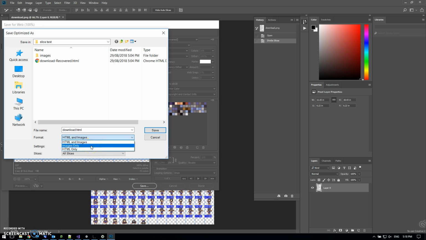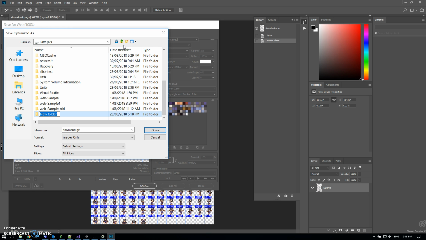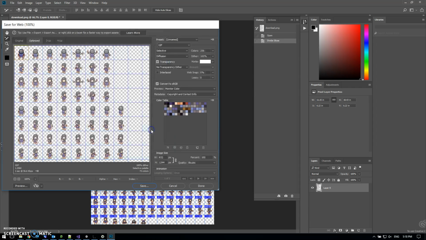I'm going to go with images only, and I'm going to put it into a new folder. Definitely a good idea to put it in a new folder because I don't want thousands of them. And it's going to be RPG animations. And I wonder if I maybe should go with HTML and images. No, I'm going to go with images only. I'm going to trust my luck. And what did I call it? RPG images animations. There we go. Save.